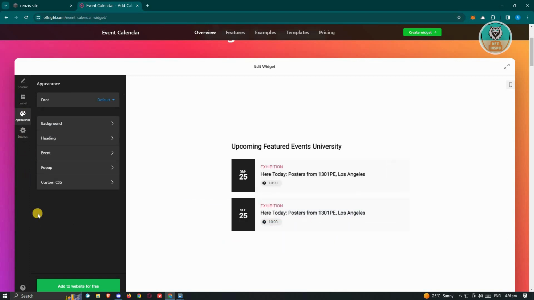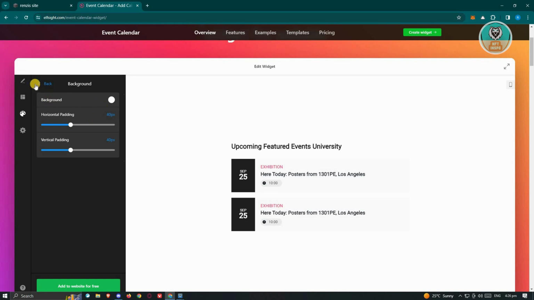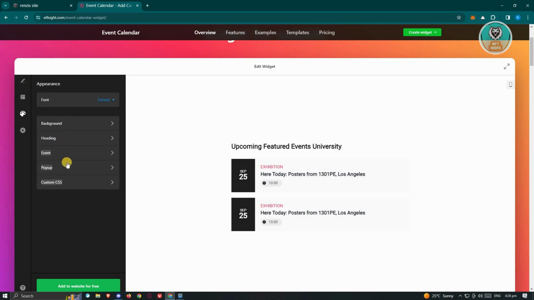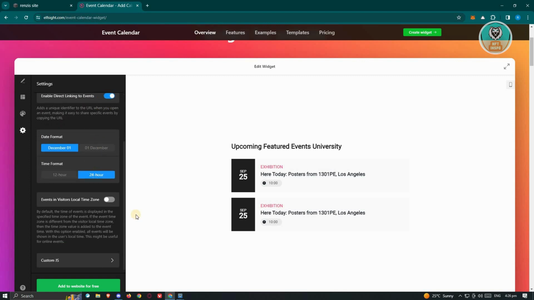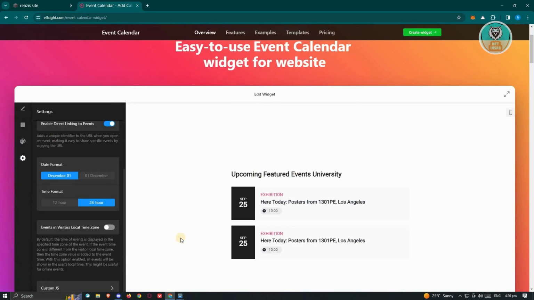You also have the option to change the appearance, for example the background, the padding, the vertical and horizontal, the headings, the events, the pop-up, and custom CSS if you're familiar with using CSS. And also, you have your settings here, like view event details on pop-up, the formats, and a lot more. You could go ahead and edit your widget here.